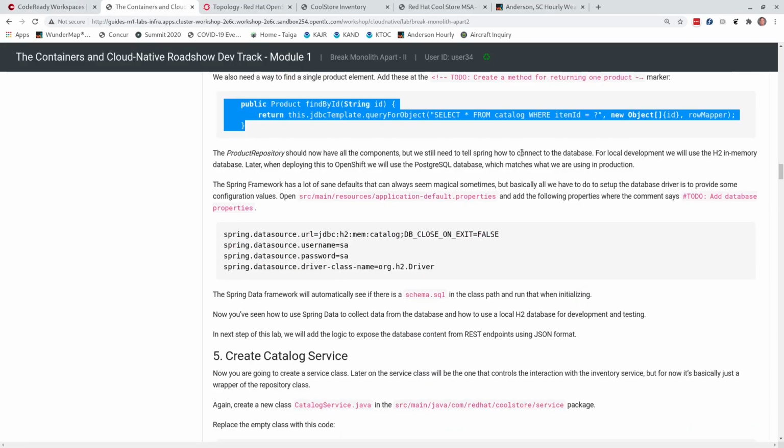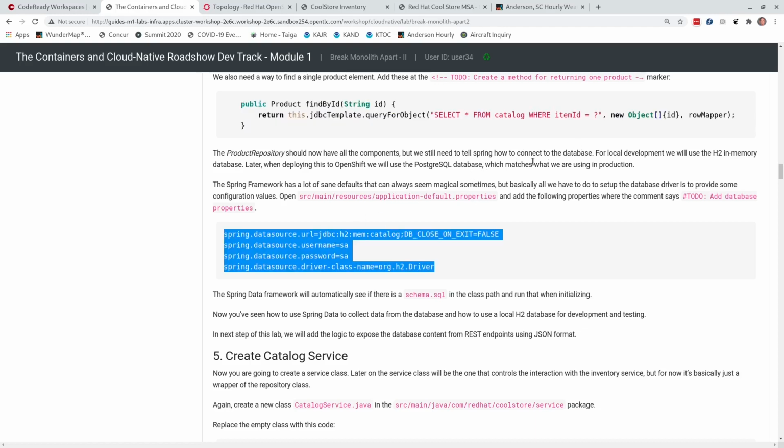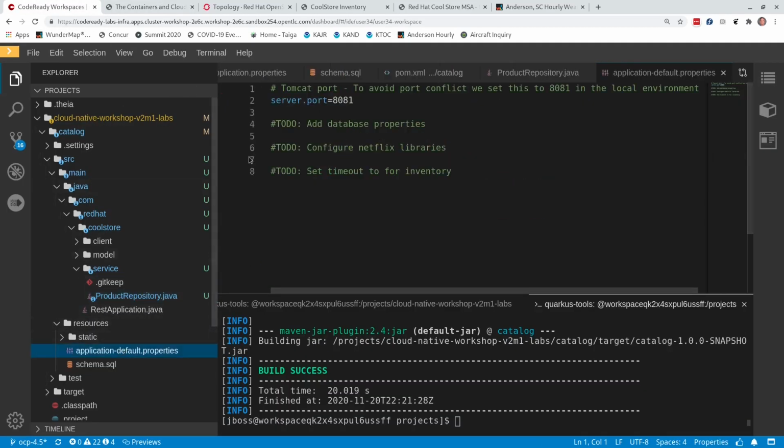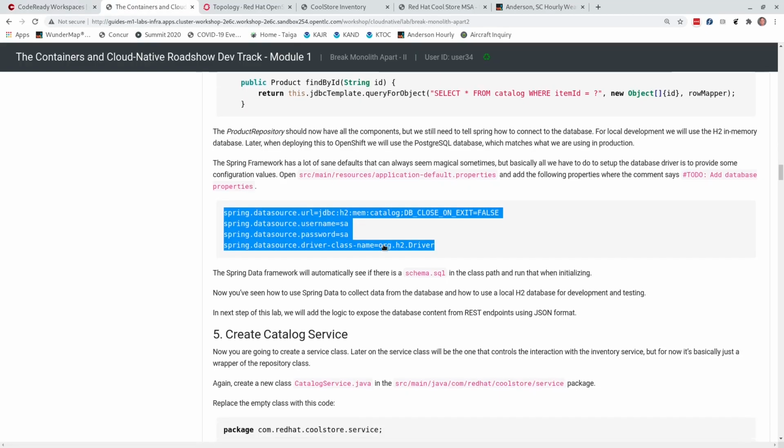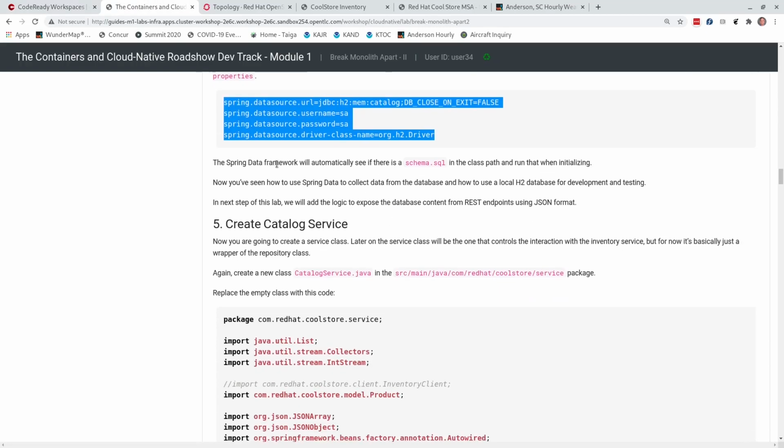So we still need to tell Spring how to connect to the database, and we'll use the H2 database like we did before for testing here at the command line. And then we'll change it out to JDBC for PostgreSQL for the production instances. So this will go into application default properties. It explains that Spring Data will look at that schema.sql and run that and initialize the database. So it'll load up those SQL statements and populate the database.